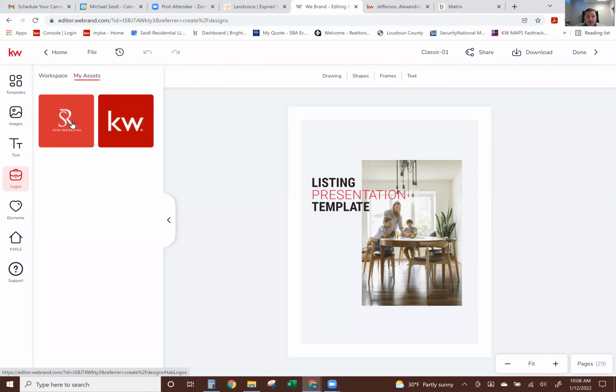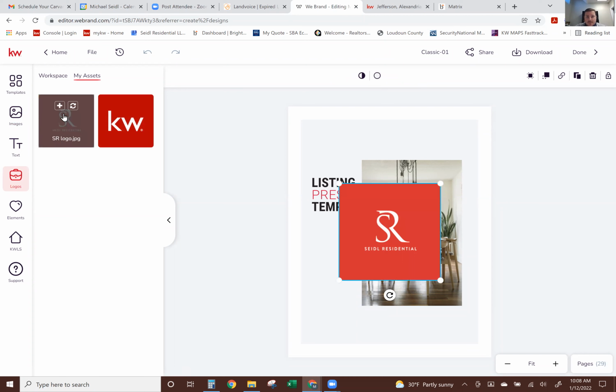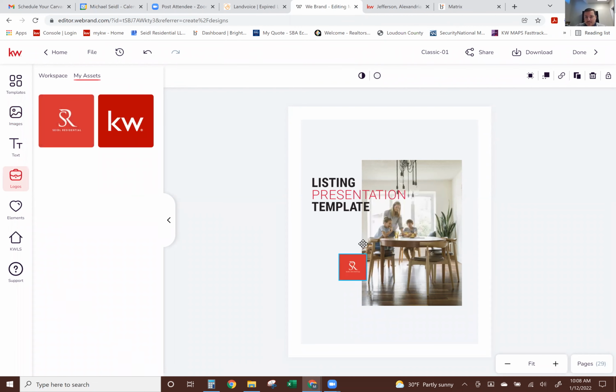So my logo is here under logos. I can go ahead and quickly add that to something, right? Size it, move it. This isn't a page that I would use though. Obviously it's just the cover page for the template.